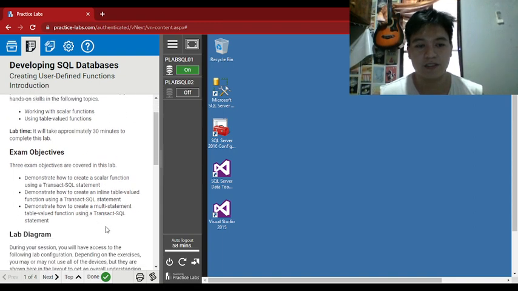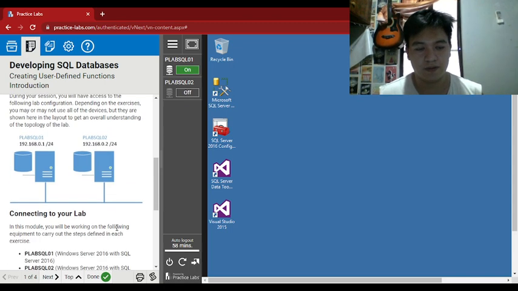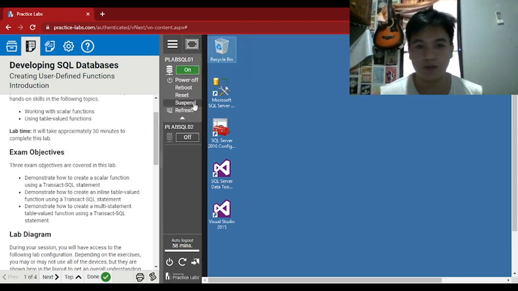Demonstrate how to create a scalar function using a Transact-SQL statement. Demonstrate how to create an inline table value function using a Transact-SQL statement. Demonstrate how to create a multi-statement table value function using a Transact-SQL statement. So we're going to skip all that. I'm going to explain shortly.